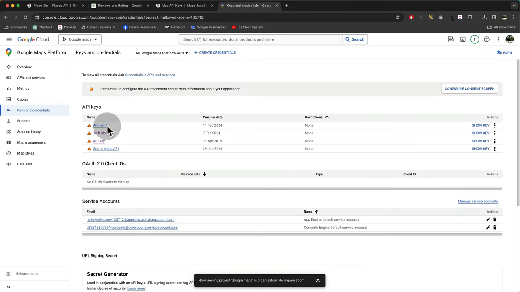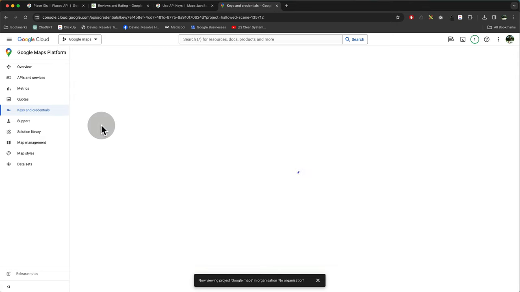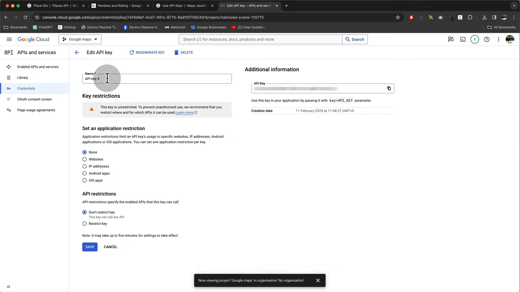We'll see it just creates a number, which isn't very useful if you've got lots of sites. So I'm just going to click on this and name it the name of the website you're adding the review of, or the business name. And if you want, you can also restrict this key, so it's only going to work on that website, so no one else can use it and use your API.